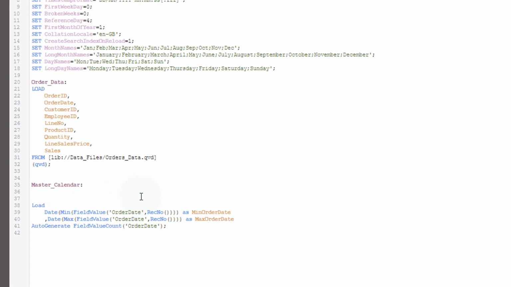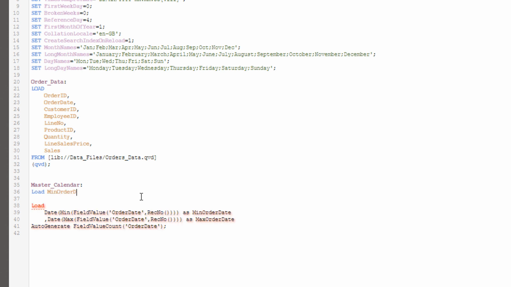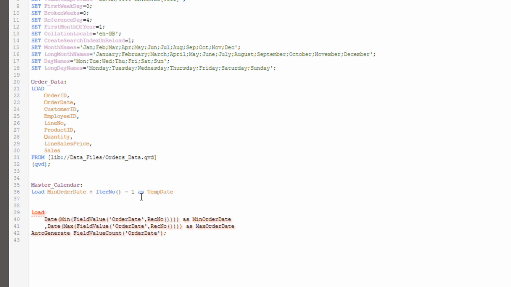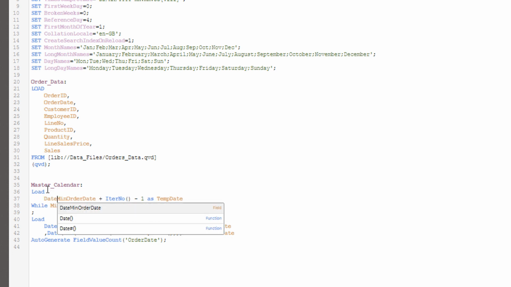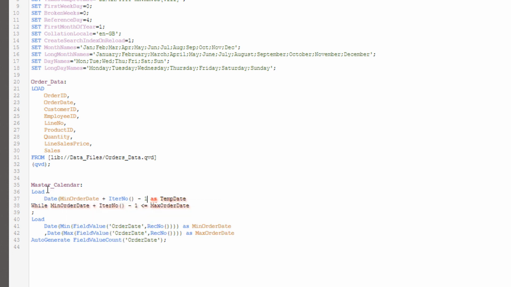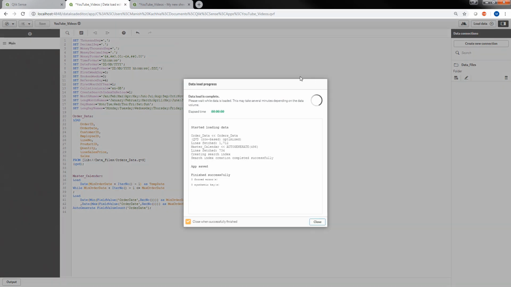So now we can run a loop between min order date and max order date to find out all the dates between min order date and max order date. So the loop will run from min order date to max order date. And if I use the date function here, I will get all the dates here.